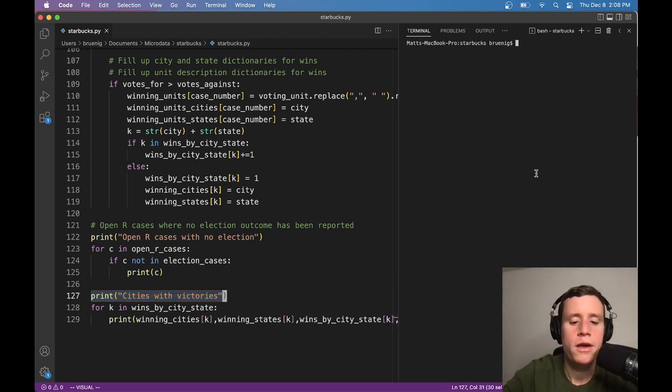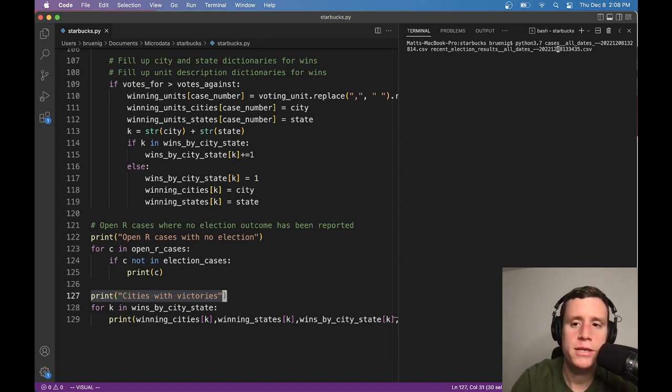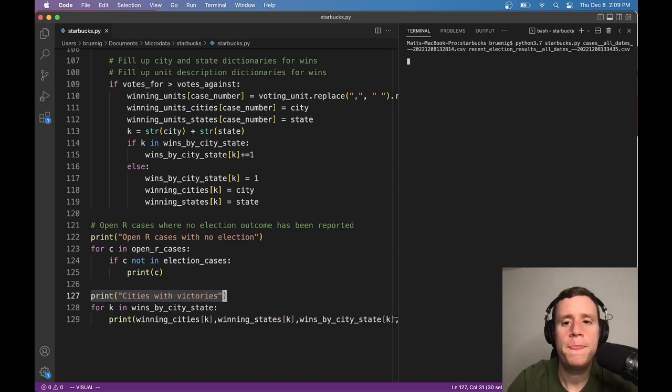So if we run this script with the files we have, I just use Python 3.7, and these are the two files that we downloaded from the NLRB. I need to write the name of the script here, starbucks.py. If we run those, you'll get your result here.